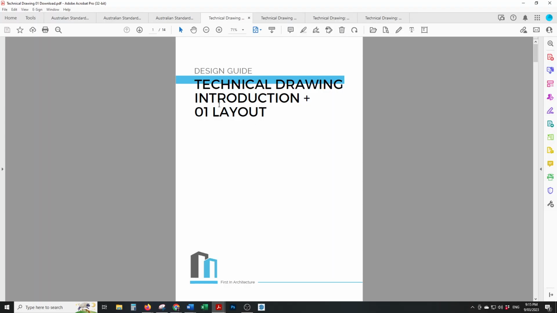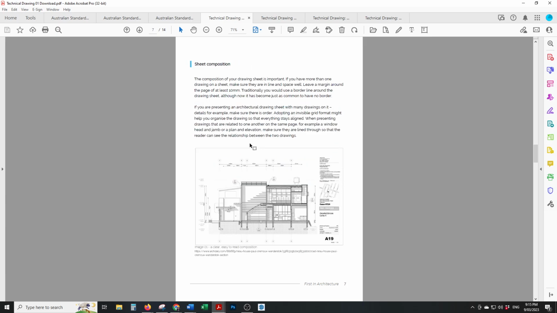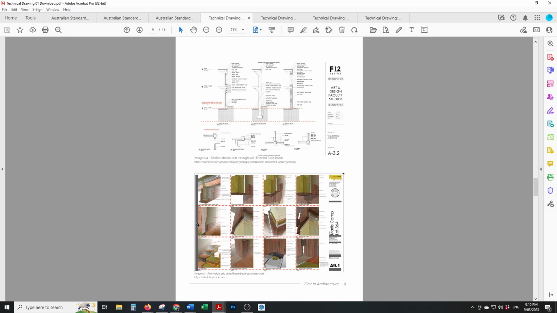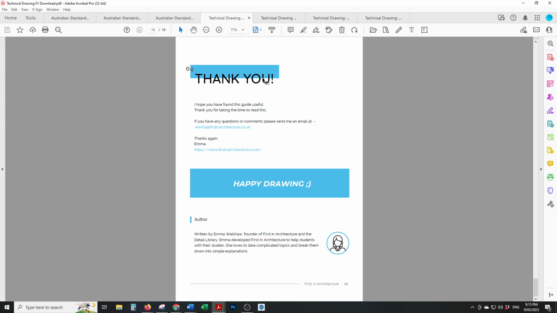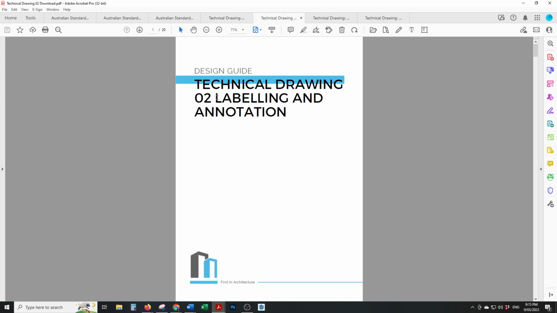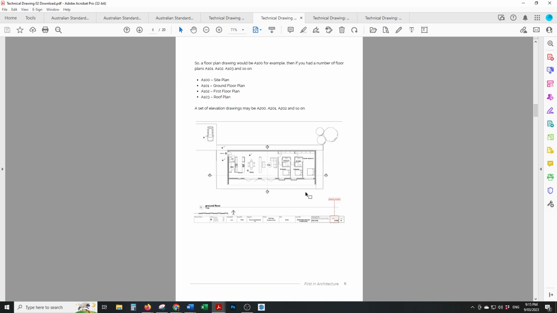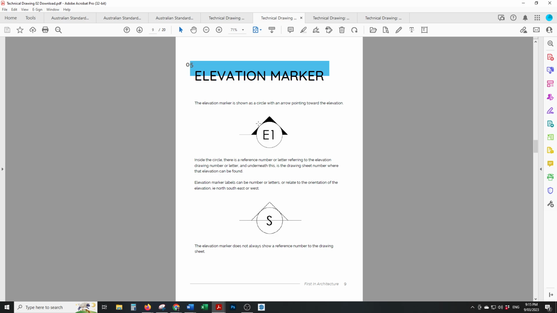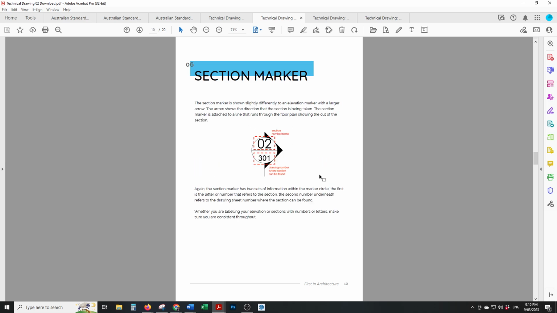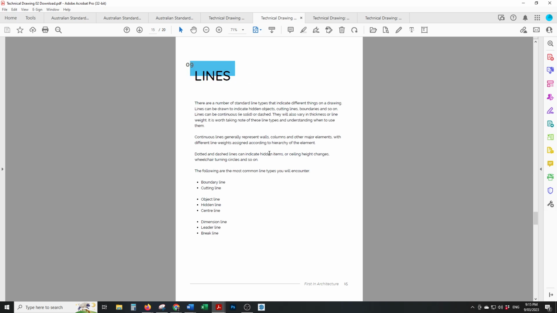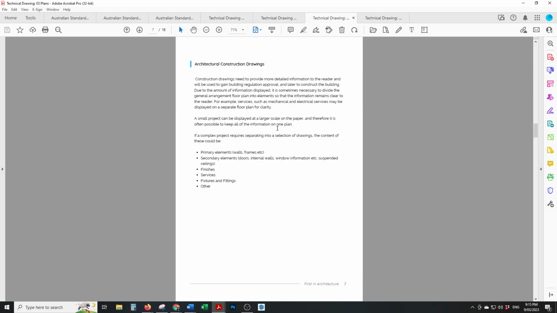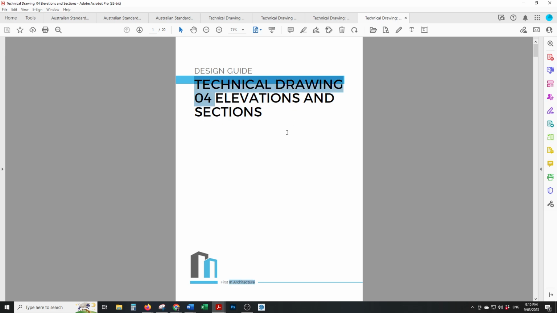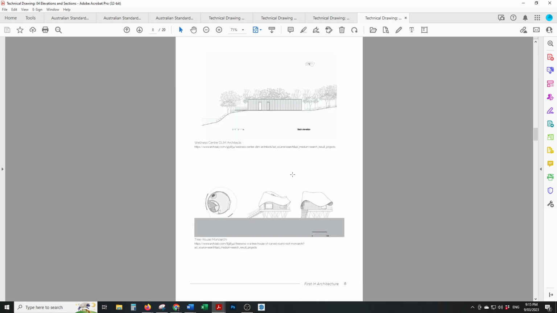I've already downloaded the technical drawing introduction layout. So what should your title bars look like, and what are all the different elements when you're doing an AutoCAD drawing? It's pretty similar to Australia, but bear in mind that it is from the UK. Labels and annotation is a good one to download if you're interested in what these things are, like the elevation marker, what is it supposed to look like, and section markers, and where do they belong. Really good hints and tips there. And of course there's more about plans, elevations and sections in more detail. I'm going to give that access to Kevin to hand out to everyone if you're interested.